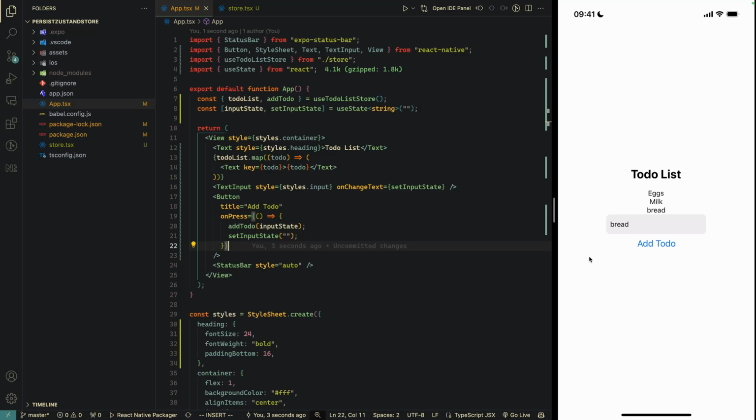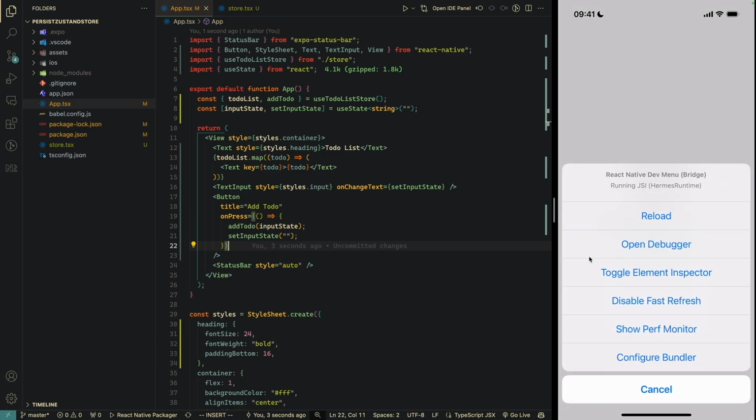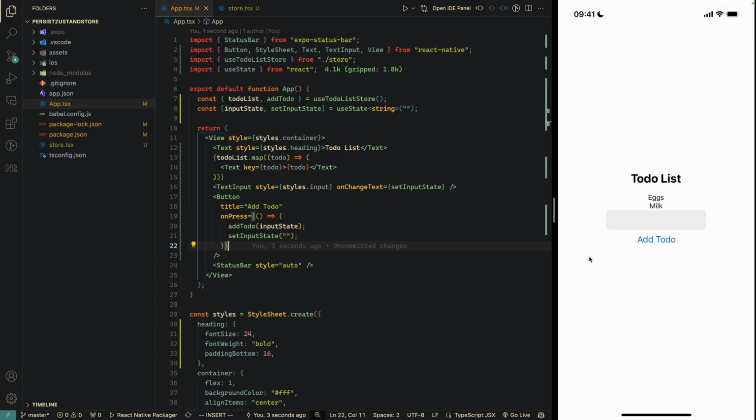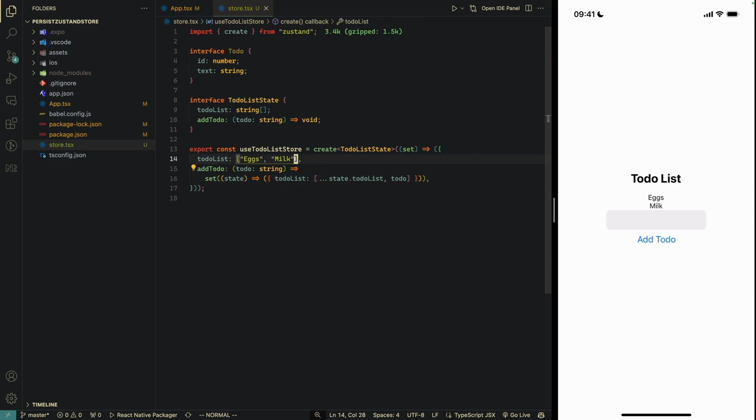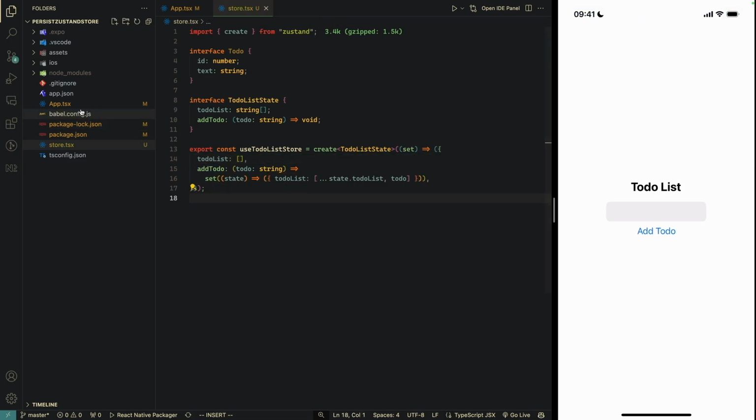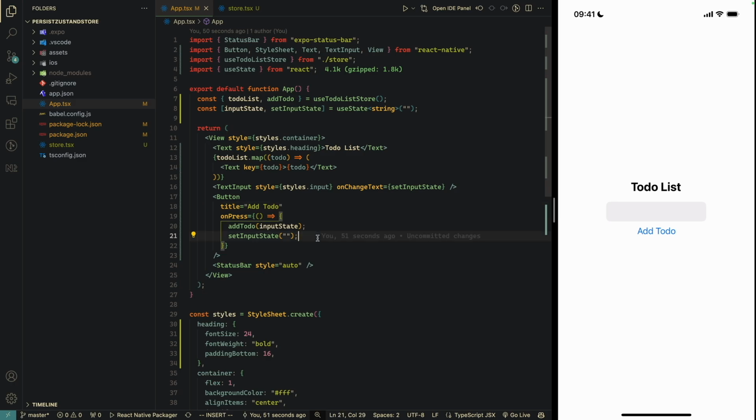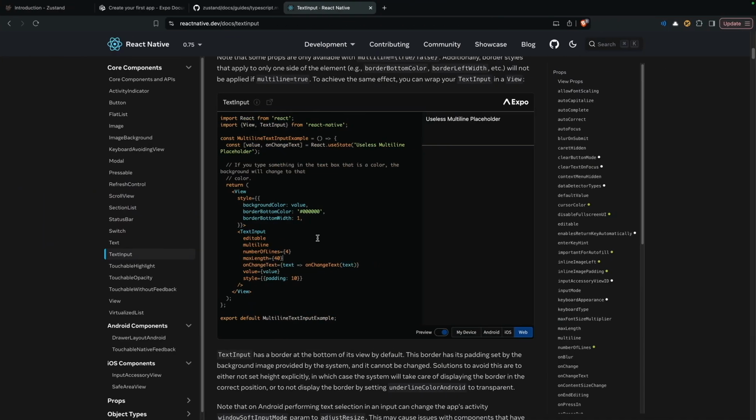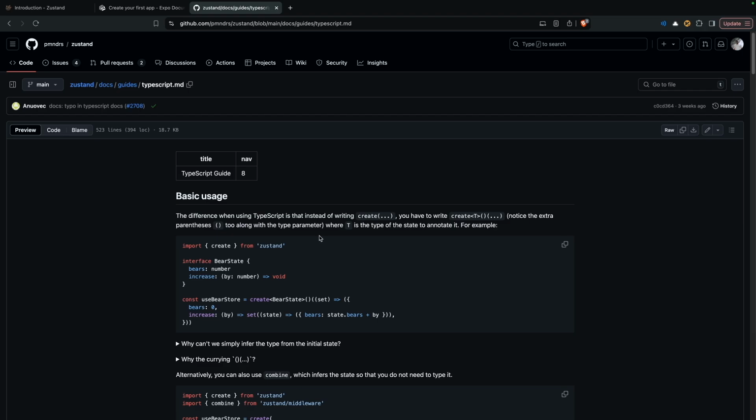Now let's come to the data persisting part. So if I refresh the app once again, you'll see the bread will go. Yeah. And what I want to do is that I want to persist whatever you add in the to-do list. So let me just empty this list here. Okay, let's see how we can actually persist the data.